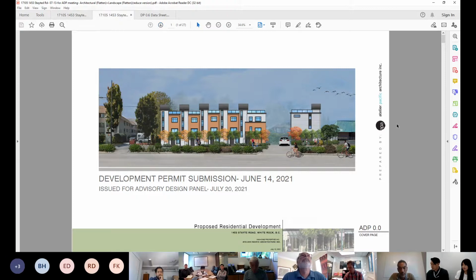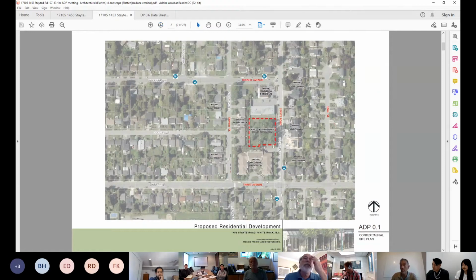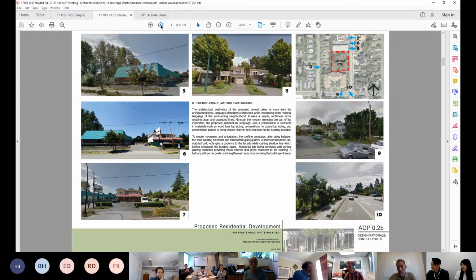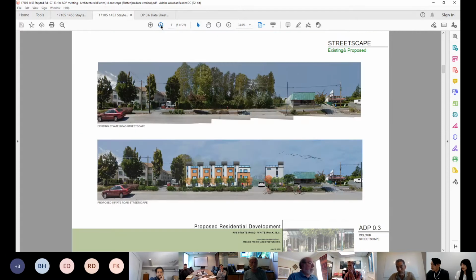The proposed project is at 1453 Stayte Road. As Greg has already done a pretty thorough run around the site, here is the site plan that we have. This is our site right here. Then moving down, we have some photos of the surrounding properties. They're quite similar to the ones shown by Greg, and I'll fly through them a little bit. And then this is a streetscape showing the proposed project in relationship to the surrounding neighbors.